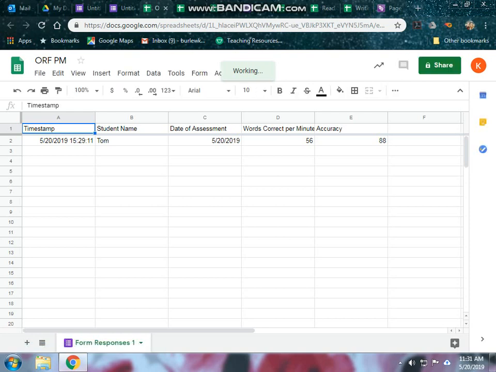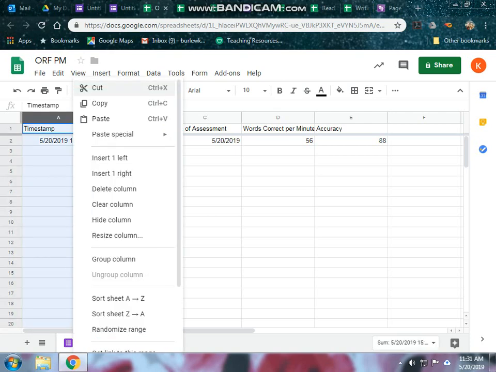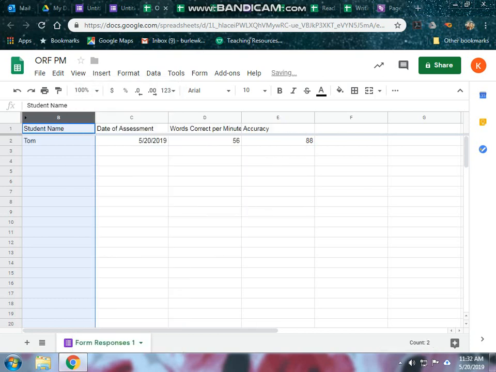One thing that I typically do is, Google automatically puts them in by the date that they were entered, and I really don't ever need to use this timestamp column. So the first thing I do is right click, and click hide column. That information is still there, but I don't need to see it. So that hides it for me.